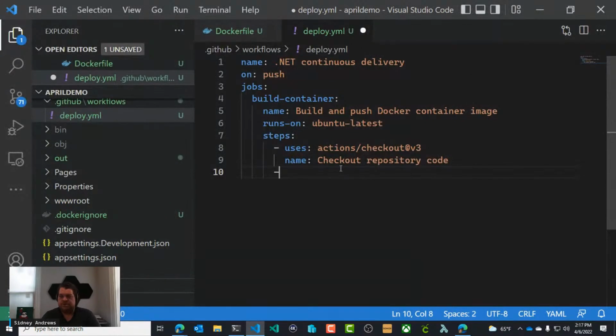All right, so we're going to grab the name of this action. And again, just build upon everything we've done in the past. Uses Docker build push action.